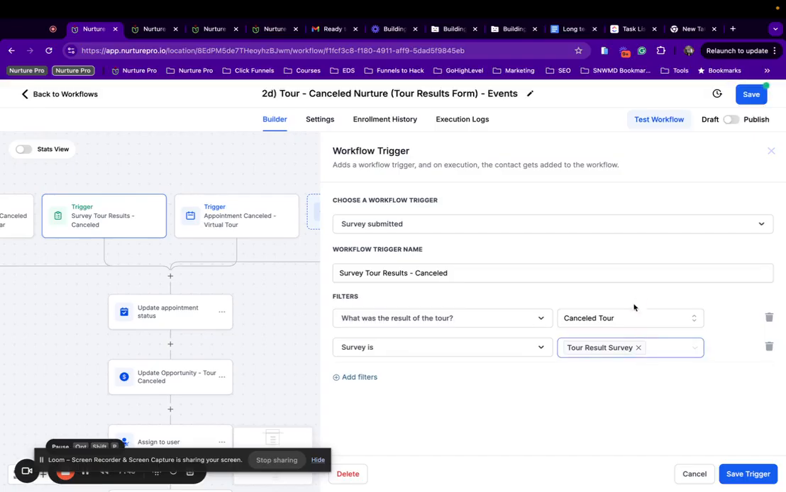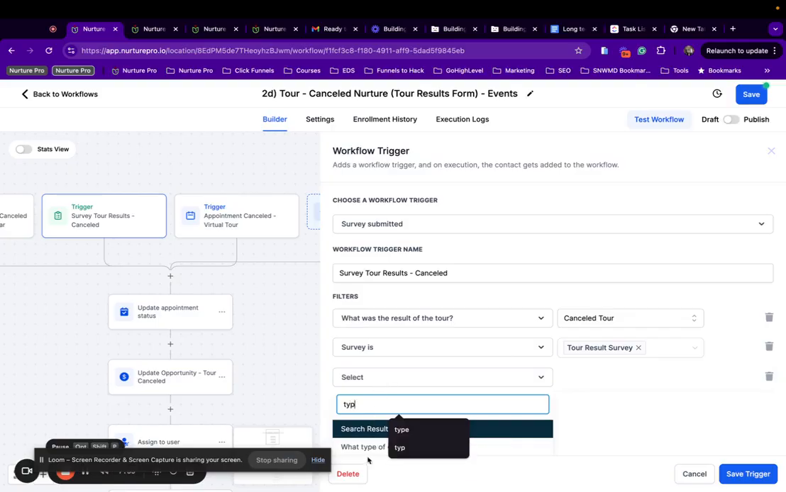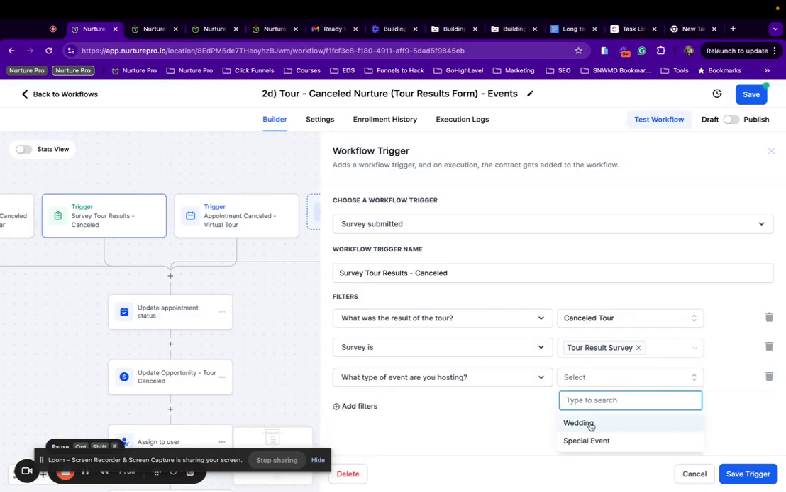What was the result of the tour? Canceled. So this is our tour result form. We'll just want to add the type of event. What type of event are you hosting? Wedding or special event? This is for the events. So I'll add that there. Save it.